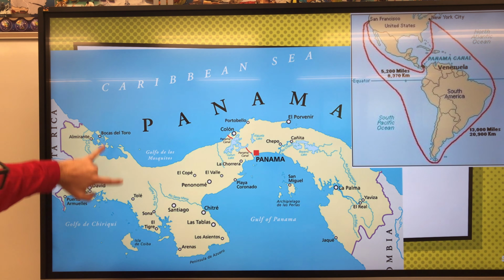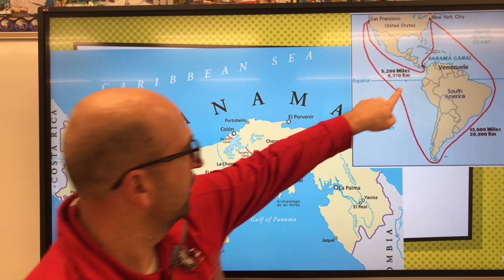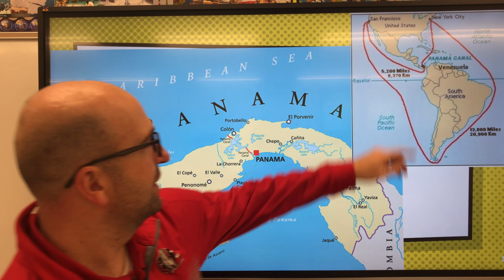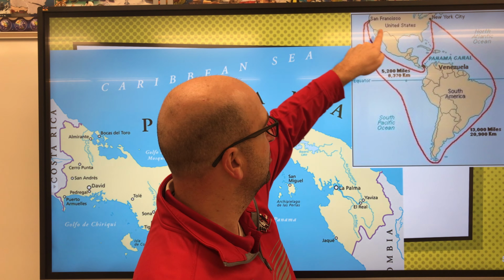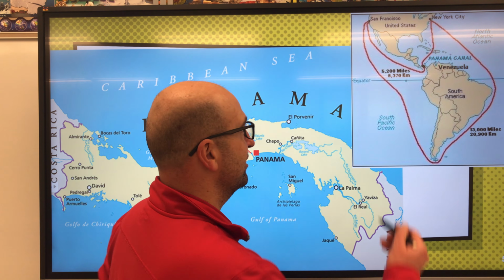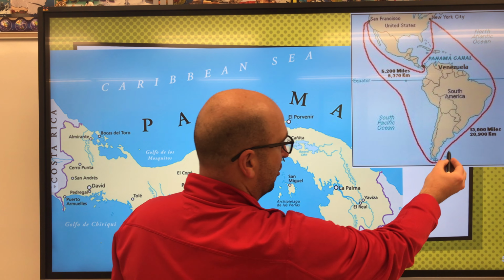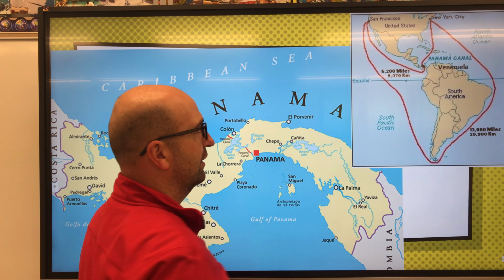So we got the country of Panama right here. You can see the country of Panama in reference to where it is in Central America. And if you're traveling from one coast to the other shipping goods, you can see that it saves a lot of time versus going down around the South American continent.